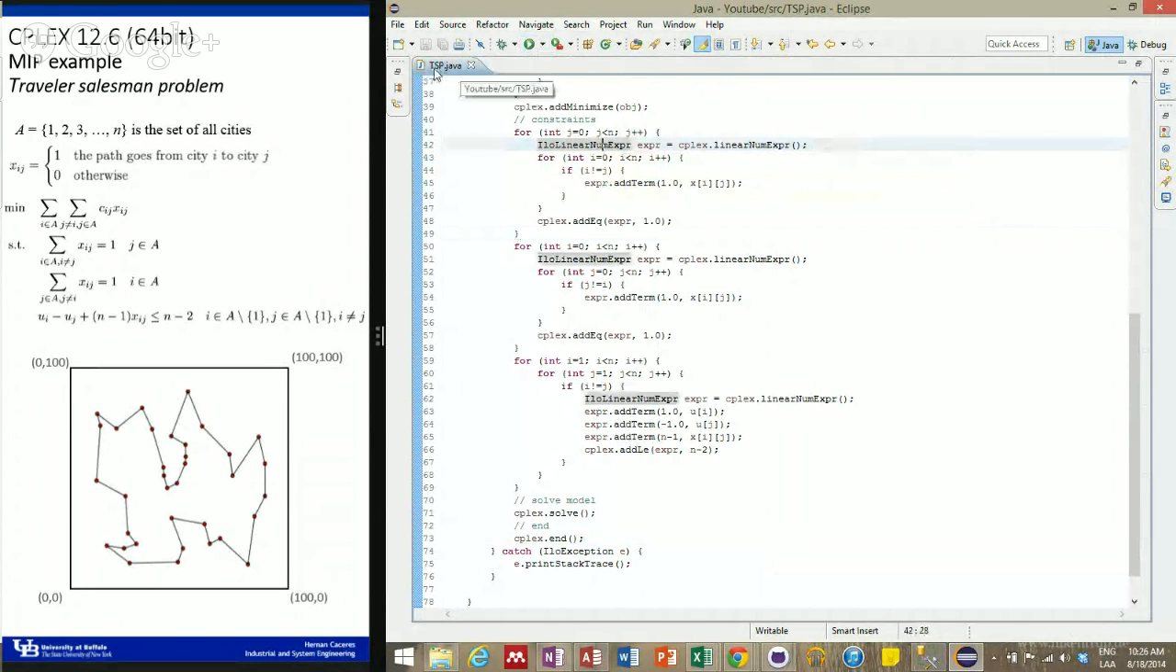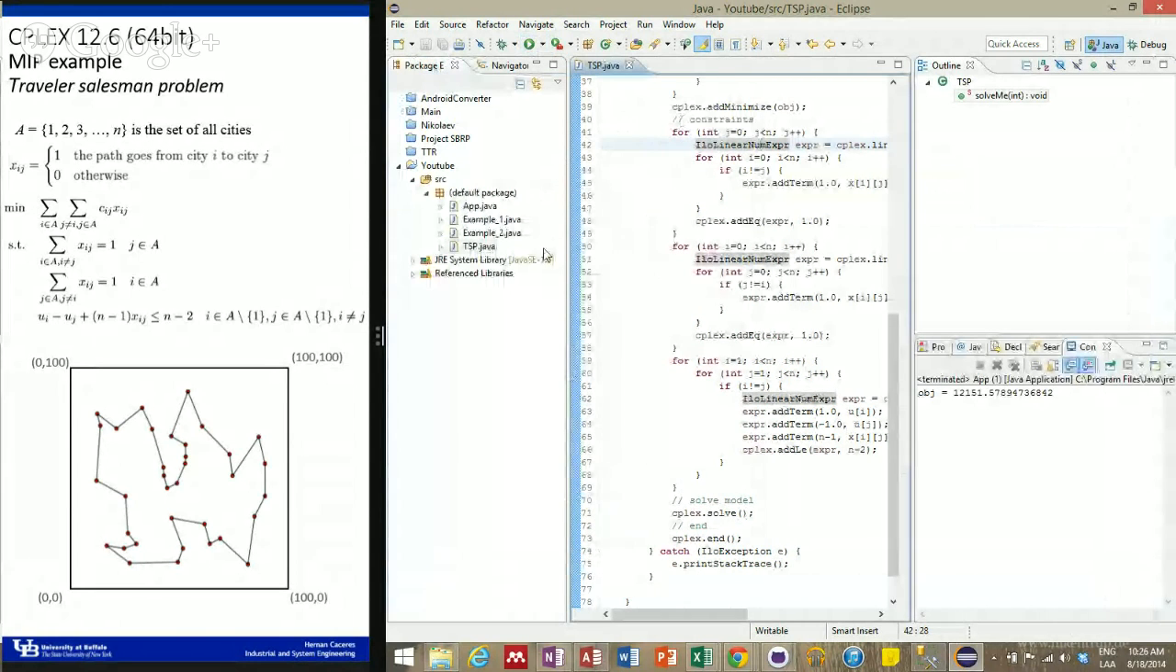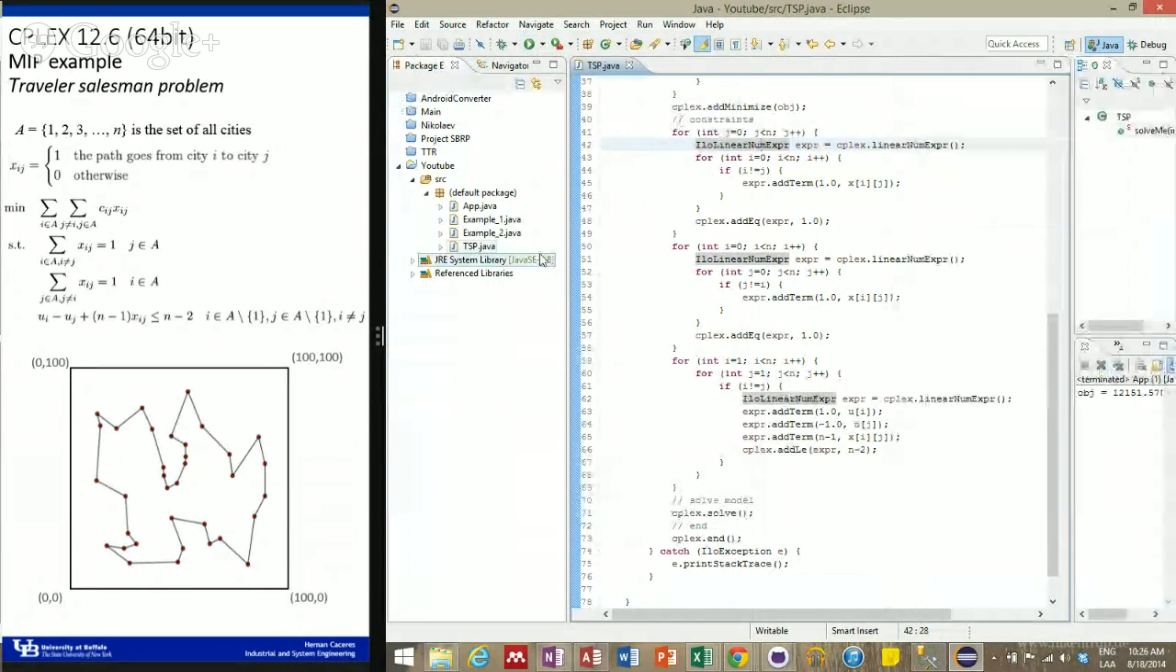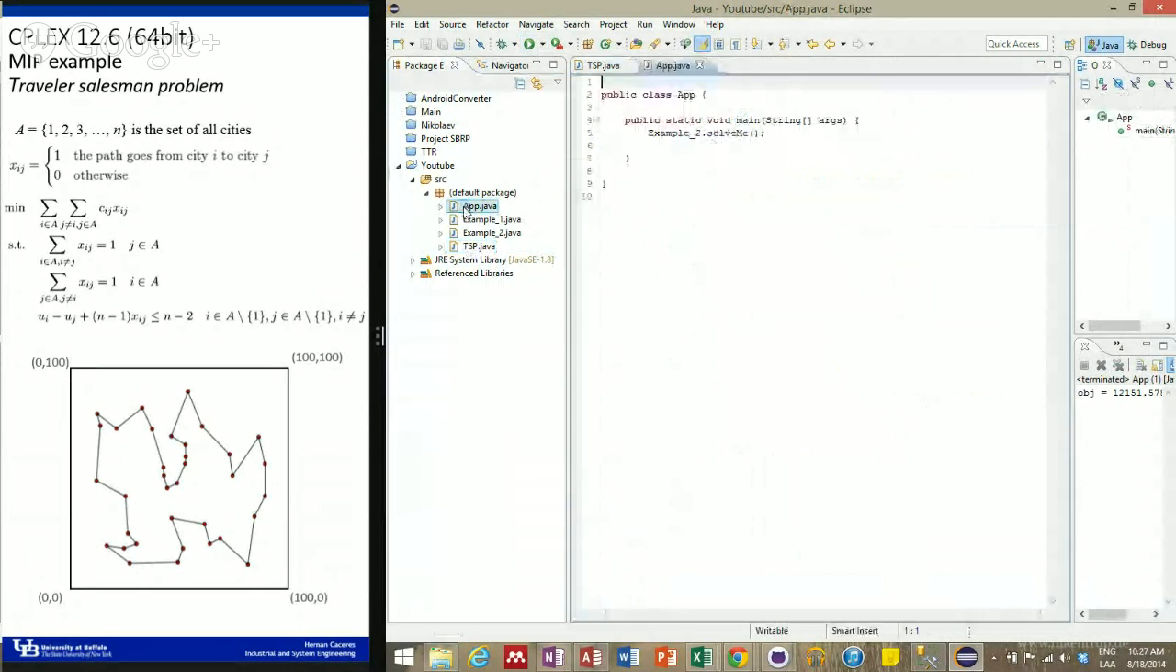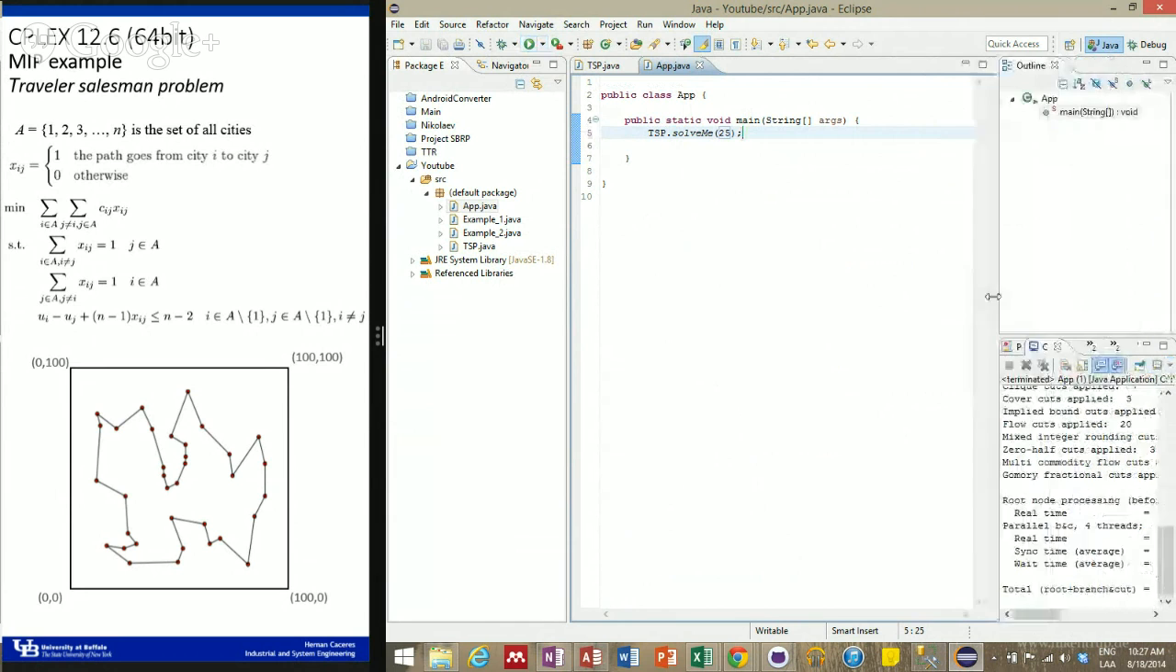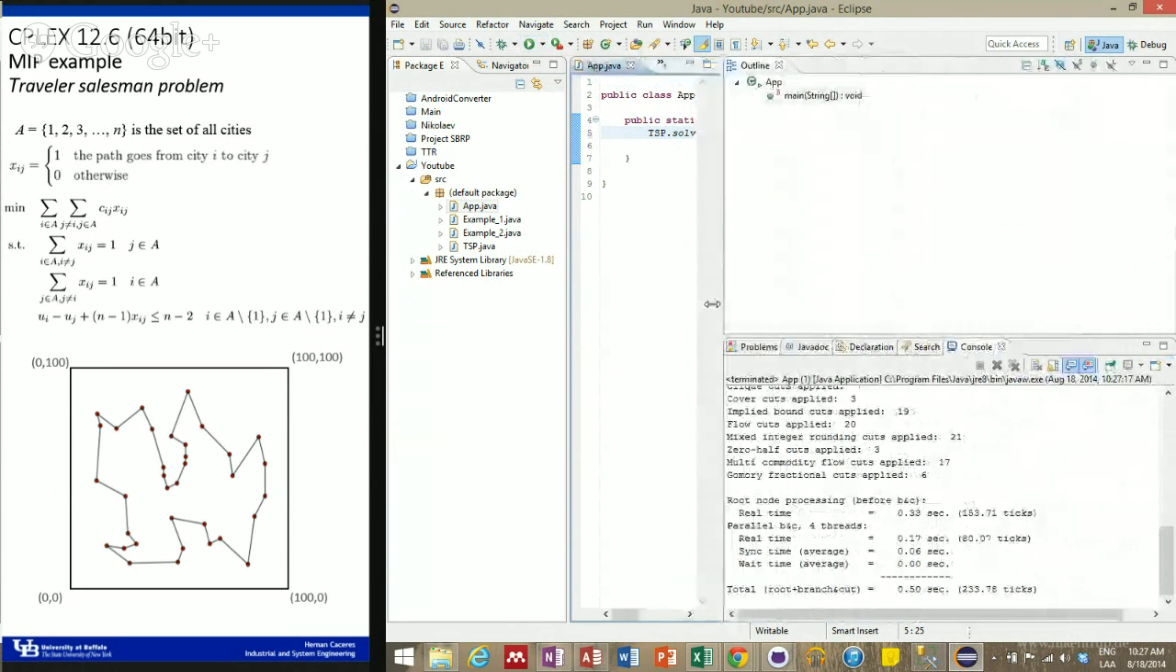All right. I'm forgetting something here. I'm running it from this side, and here I have the example from last week. So I need to put the TSP. So okay, let's do, what, 25 cities. There we go. So this is what we want.